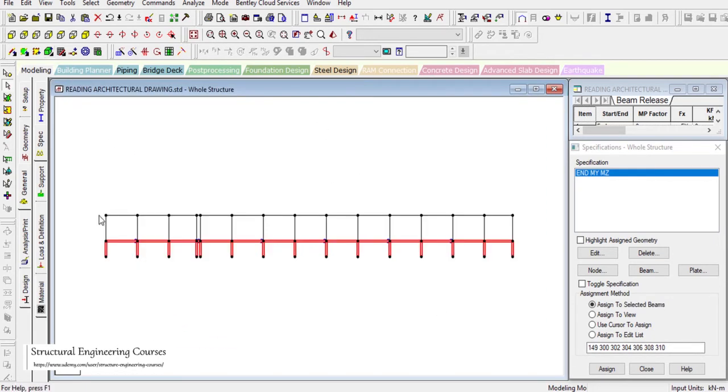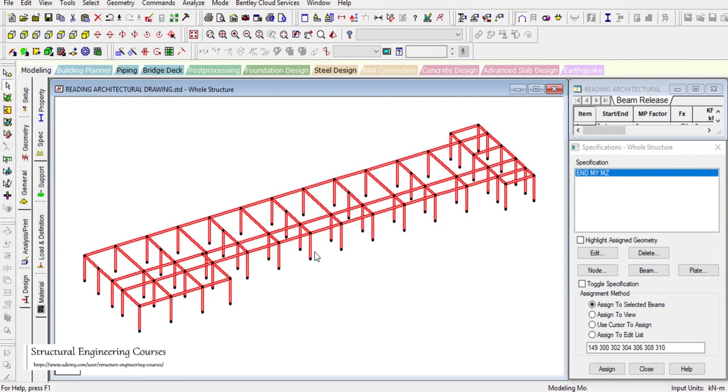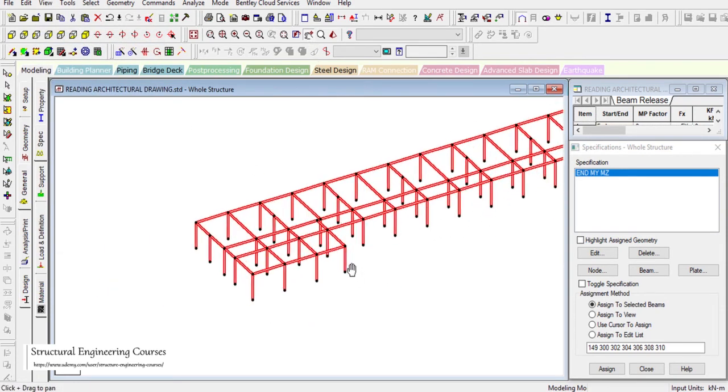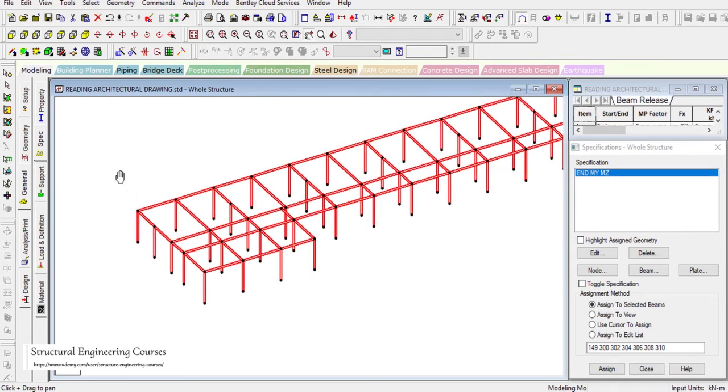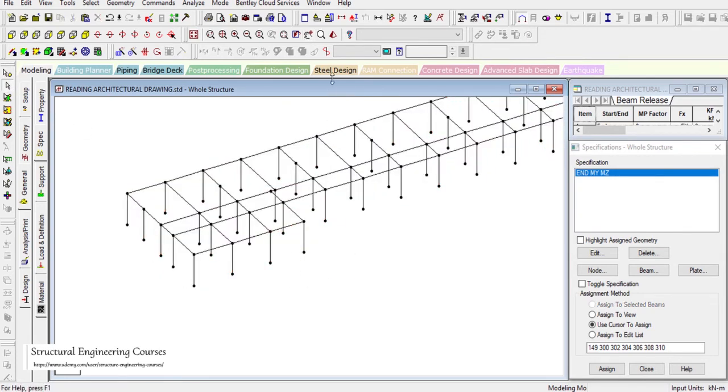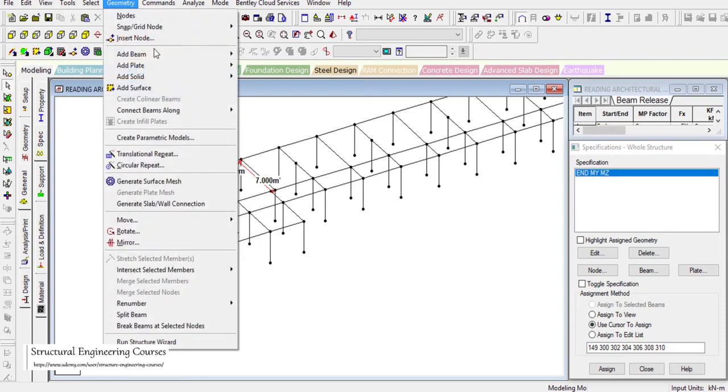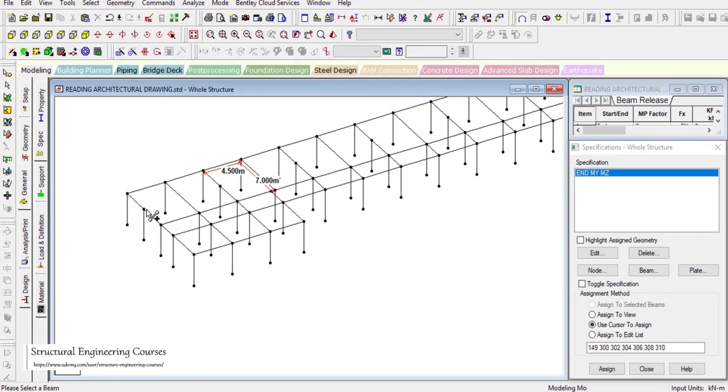After that, if we go to the second floor level, we do need to provide the beams here also. The reason for that is because our span is approximately in the range of 4.5 to 7 meters. We shall make the slab very heavy. So to break the span and to tie the columns along this direction also, we go to geometry, add beam by perpendicular intersection.